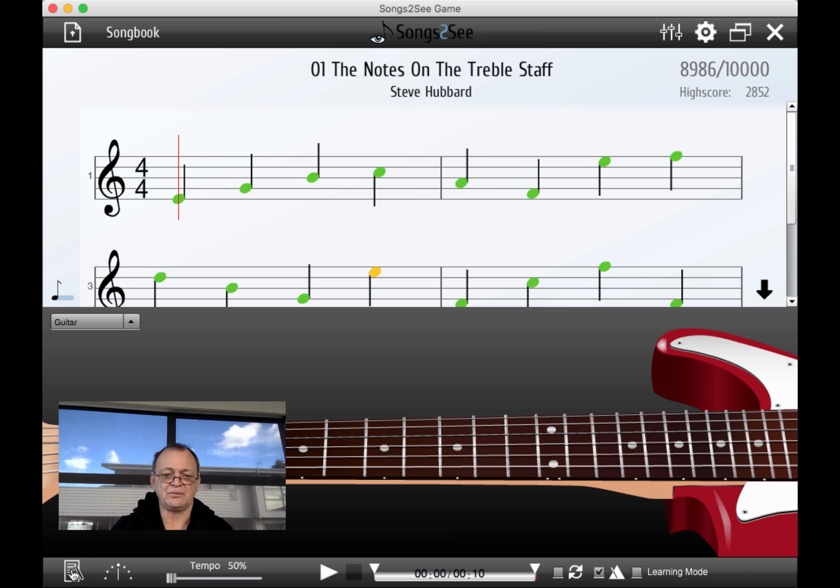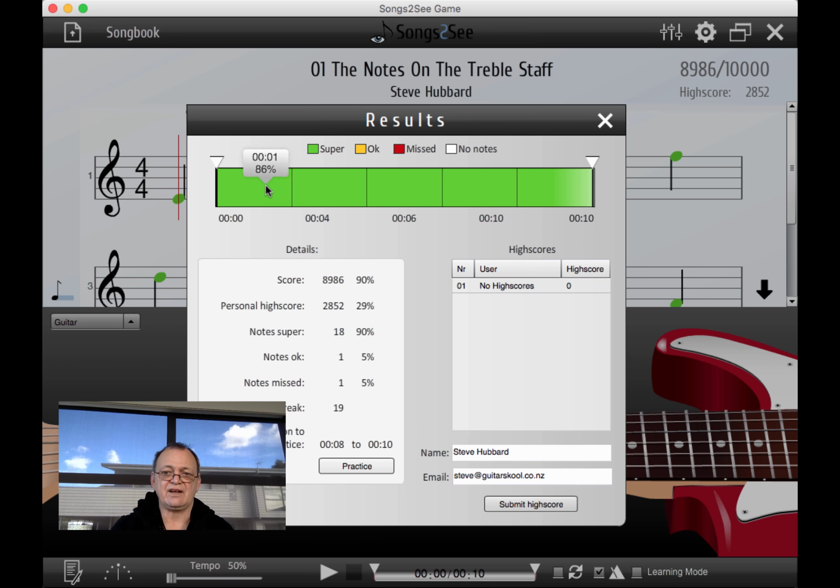Now I can go to the notepad down below, and I'll see that I got all these super ones. I got one OK note, which was the yellow note, and it says I missed one note. But my score's not too bad. It's 8,986, which for this game is very good. Anything above 5,000, you can think you did pretty good. And I can submit my high score, and it will record it in here.